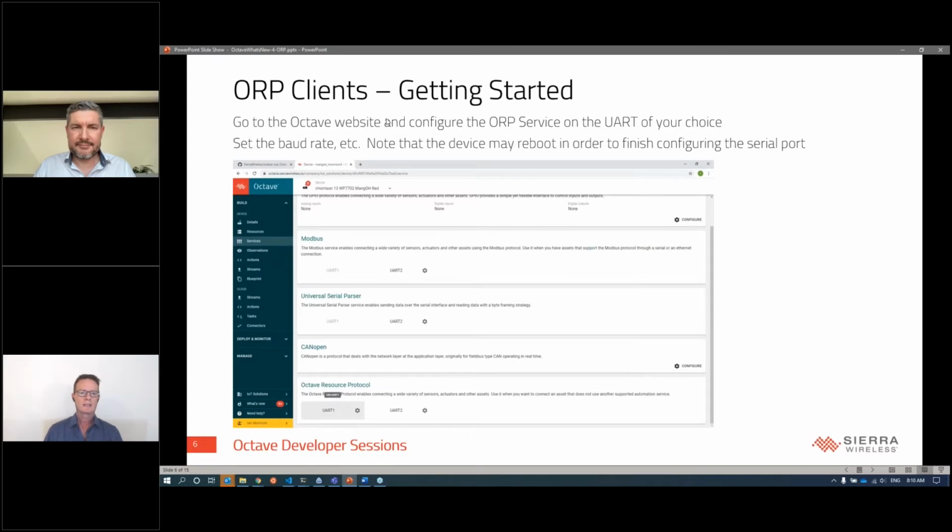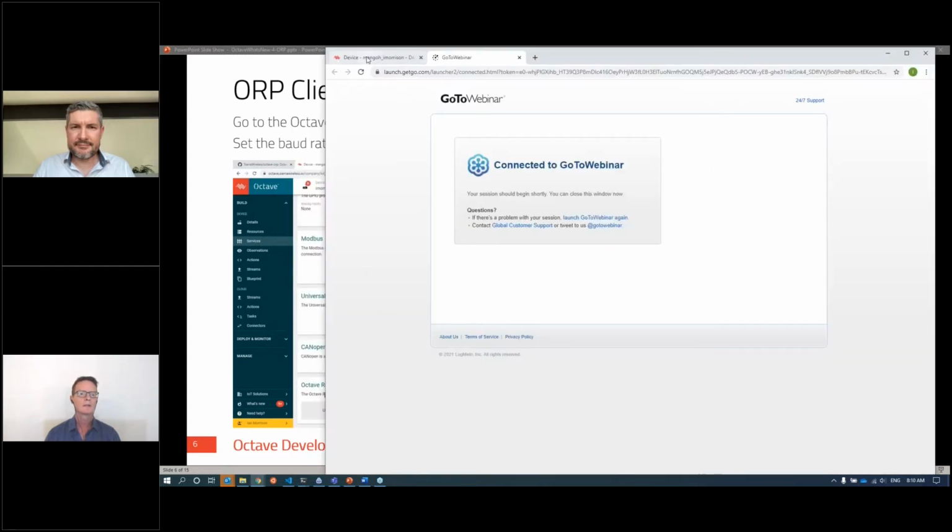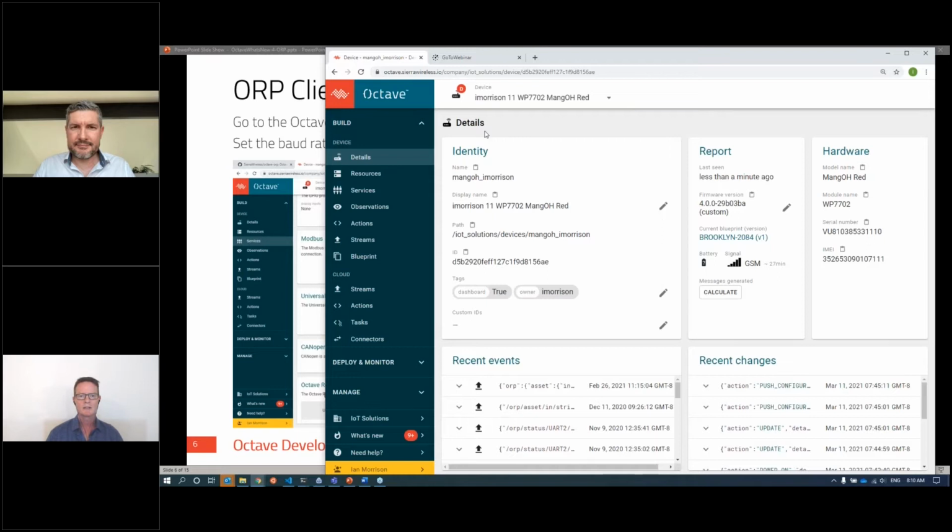Okay, so to get started, we're going to use one of the clients to do some sending and receiving of data, etc. So the first thing we need to do is jump over to our device on the Octave UI and set it up. Where did my window go? There it is. So here's my device, and I see it's communicating.